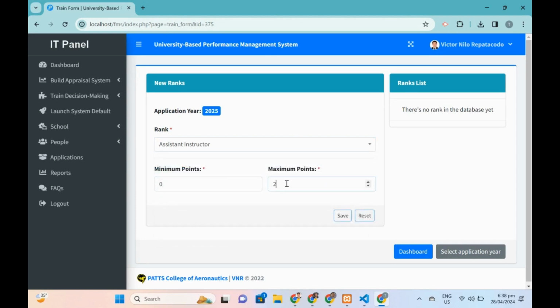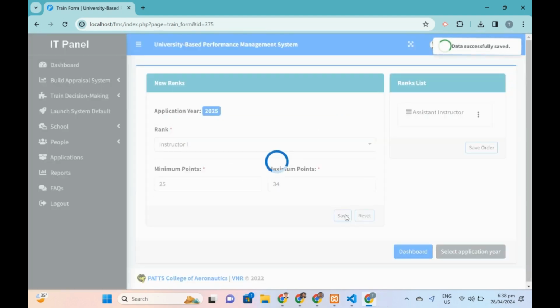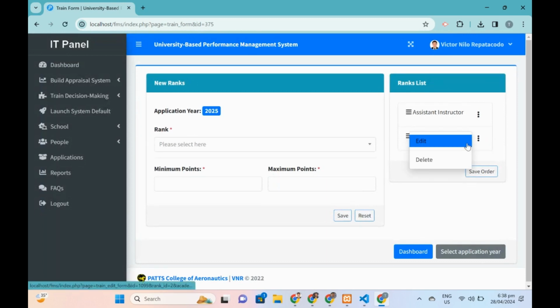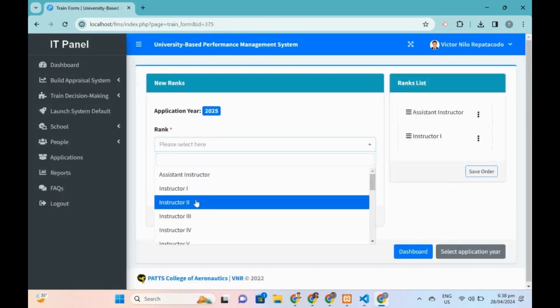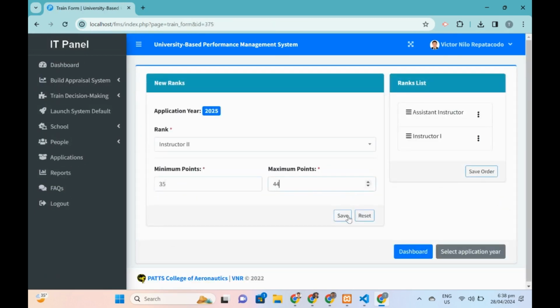then enter minimum and maximum points, meaning if the received point of the applicant falls in this range, they will automatically receive this rank. As we can see, the rank now appears on the ranks list. We can edit it or delete permanently.